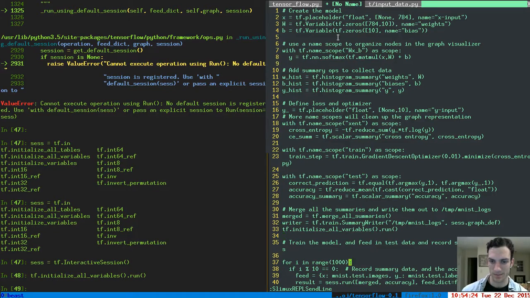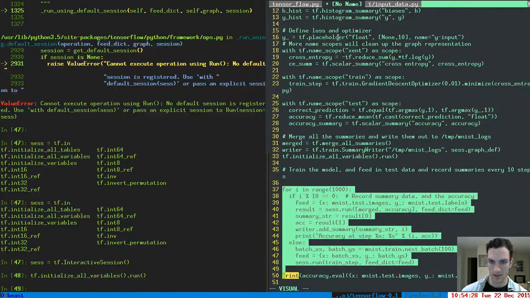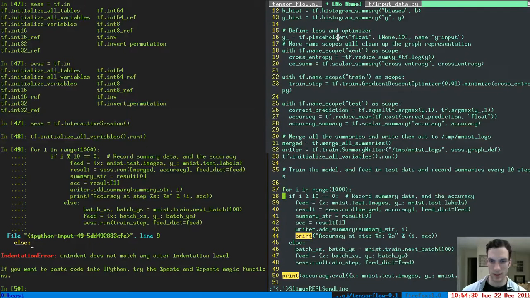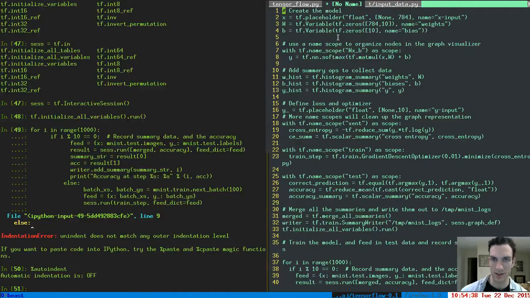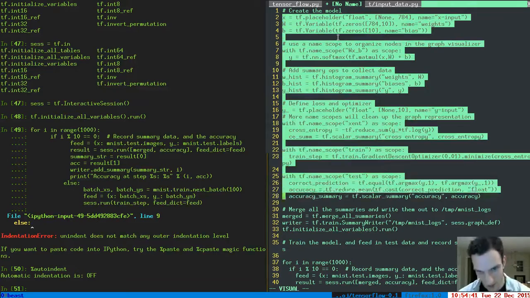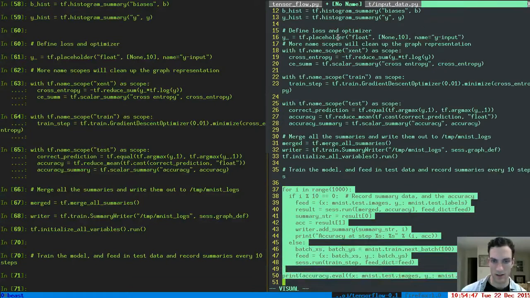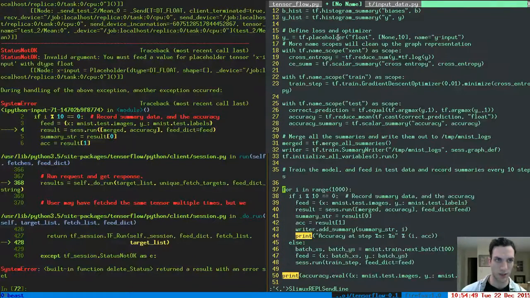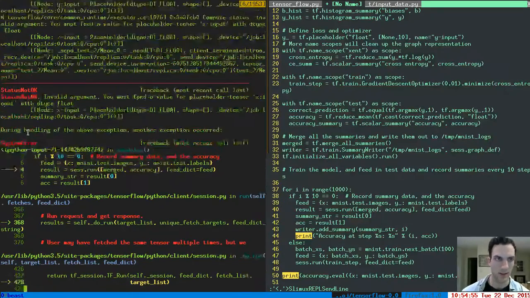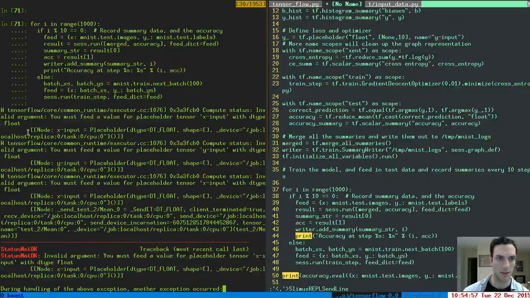Now that goes. Let's see if this happens. Unindent does not match. Oh no, there's no telling what crazy things went wrong. I forgot to have auto indent off. Let's redo this again. You must feed a placeholder. Didn't like that. Must feed a value for placeholder tensor input x-input. Man, I just can't catch a break around here, can I?